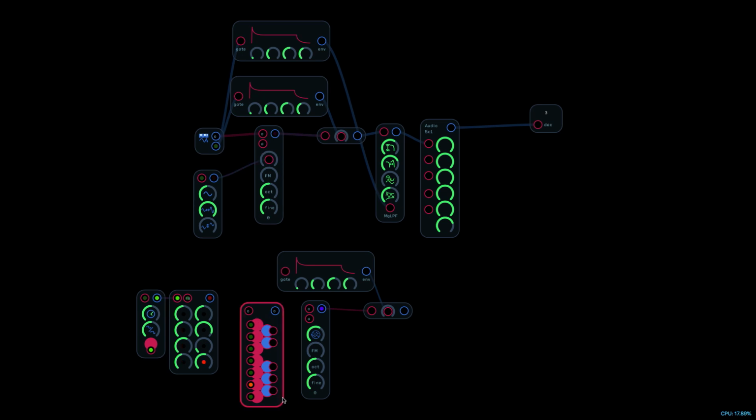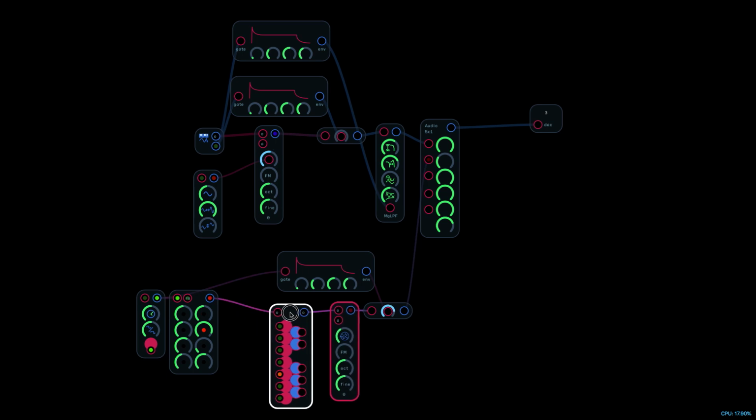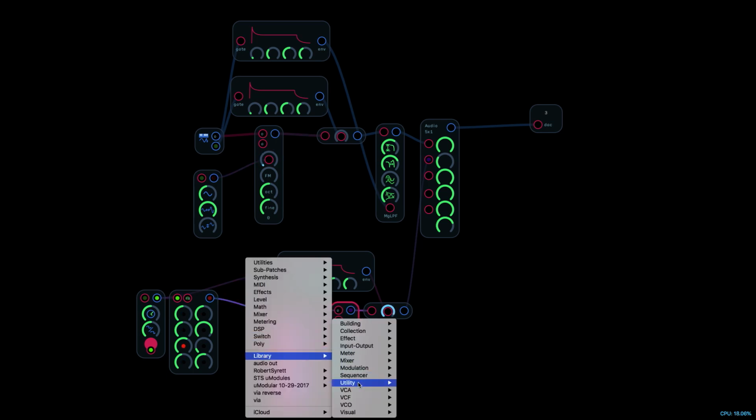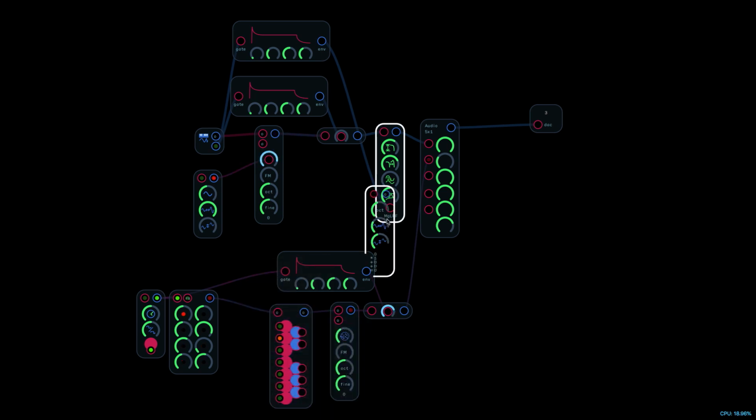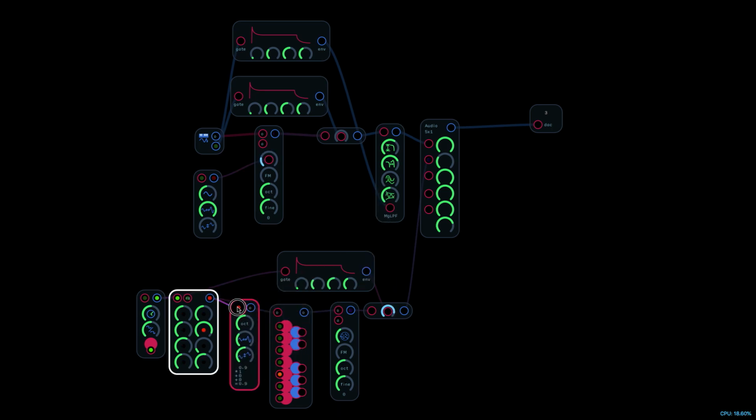Which is just like a keyboard on its side. So this is going to be a C major. And we feed it to the gate. And let's listen to the sound. Ooh, that's loud. Turn that way down. And it is also way too high. So I'm going to go back again to the library, utility, modulation, octave shift, attenuate, offset. Take it down a couple octaves.